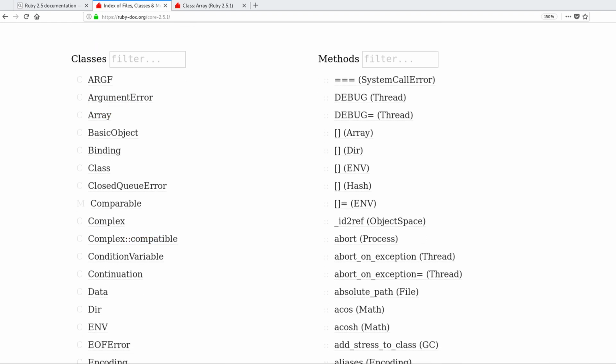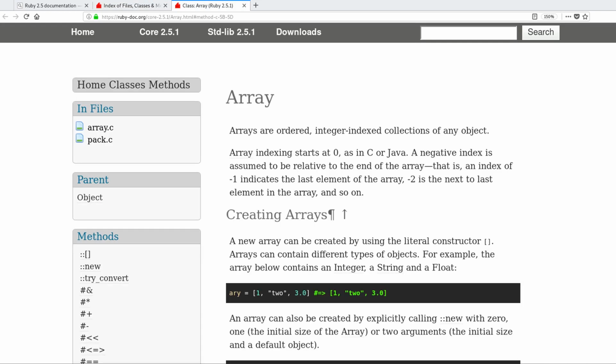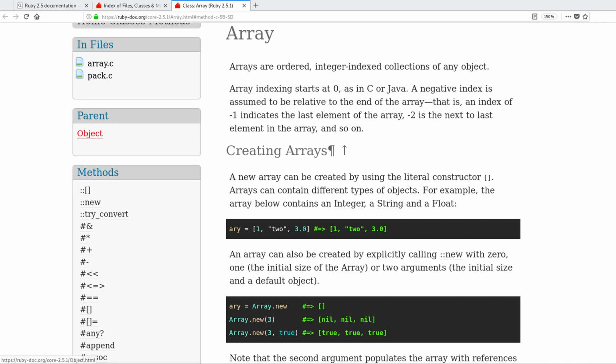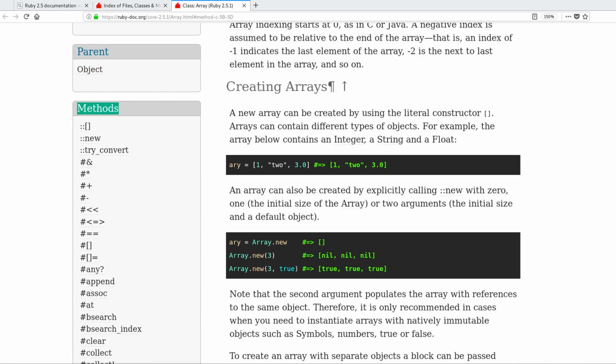And for classes, if we go to Array, for example, I have it open here. We can see a short description, and then we have these boxes right here. What does all of this mean? Well, this means in what actual files this is defined. So Array is defined in array.c. And we can also see the parent object of Array, which is Object. And then we get a list of methods.